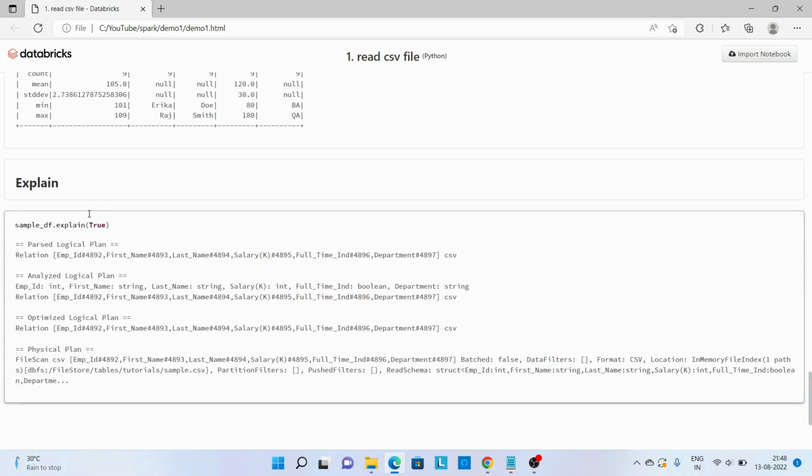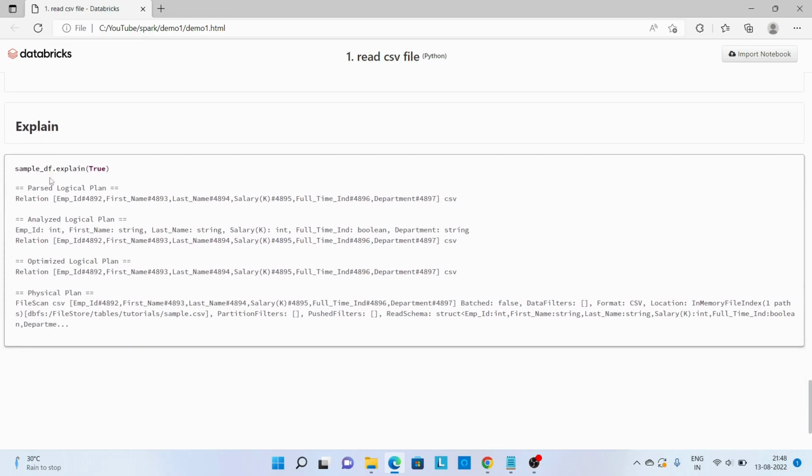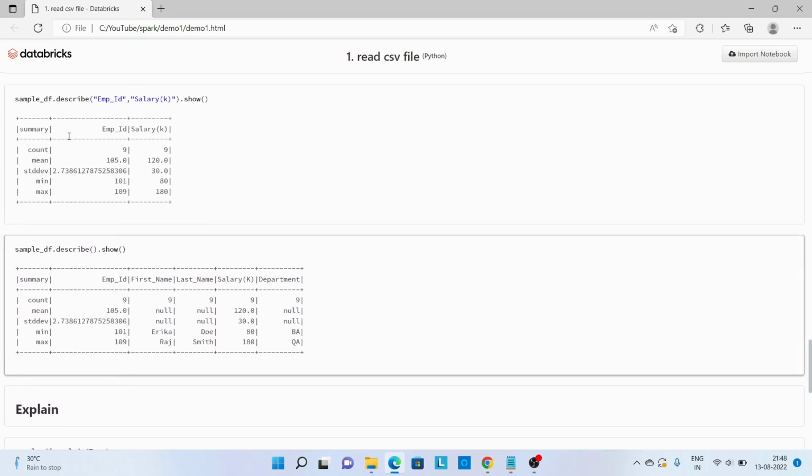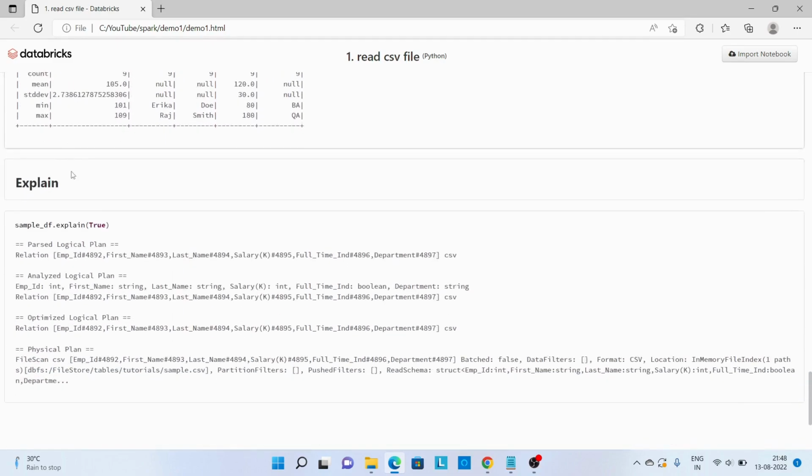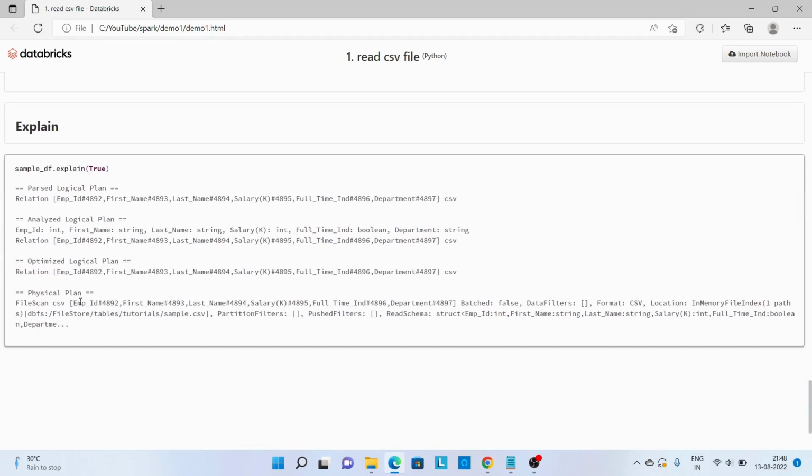Now explain is the last method which we are going to discuss here. It will tell you about the actual plan when we submit this particular command, this data frame creation command, what happened behind the scenes. So here we can see that it started with the physical plan, that is kind of trying to file scan and get the data, and then creating the data frame. So all these plans we can see, and it doesn't matter whether you are using Scala or Python as an interface to interact with Spark, this plan will be the same.